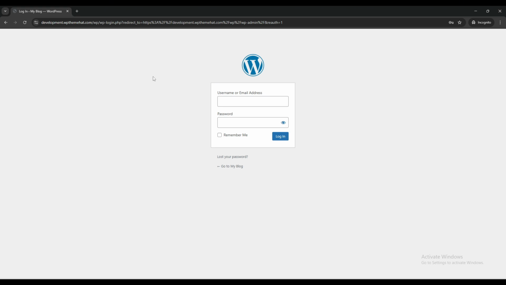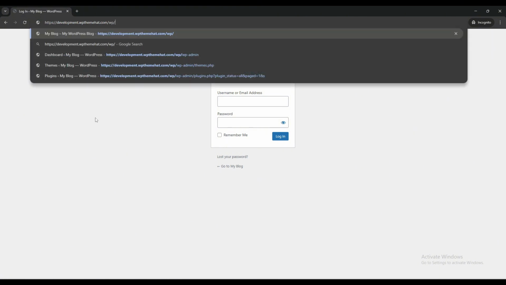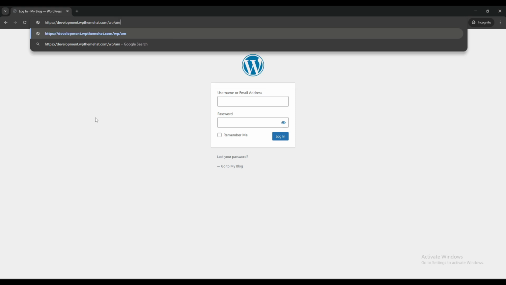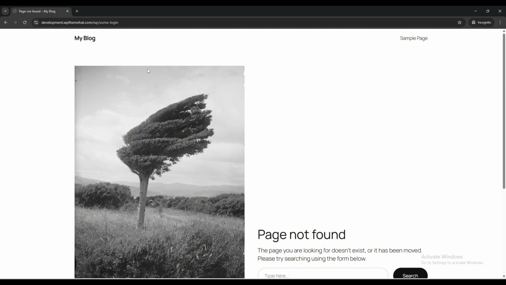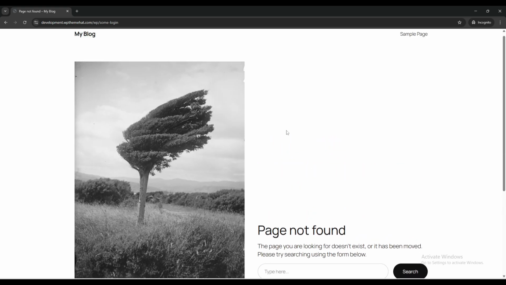a 404 page, and you will make your own custom URL for the login, as you can see here. Suppose you try something like some dash login. If you make your URL like this, then after pressing the enter button, you will be redirected to your login page. Only you will know that; no other people can know it. So something like this will happen.